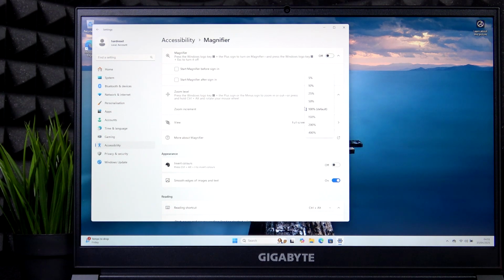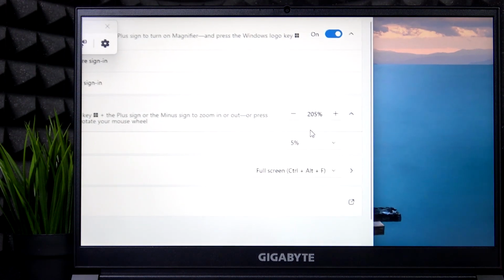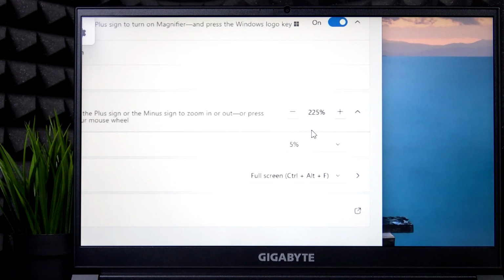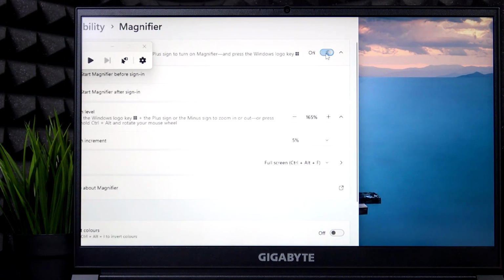will simply zoom in. So if you set it to 5%, then the zoom in difference after clicking on Windows and plus again will be quite small. Let me show you that. So if you set it to 5%, then if I click on Windows and plus, it really changes it not too much.